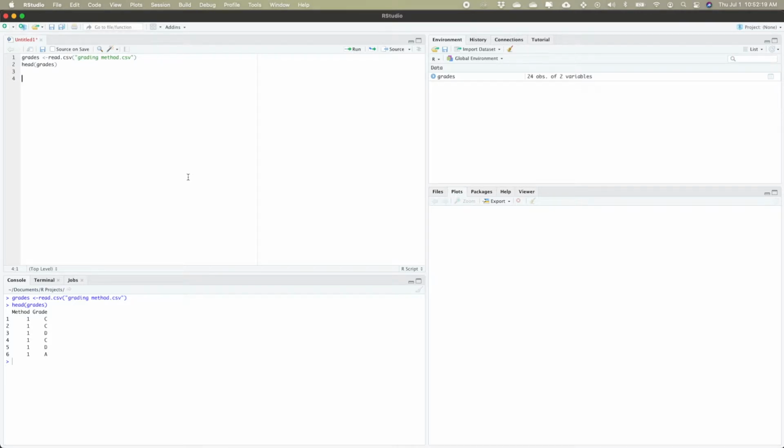I now want to look at running a chi-square test. I've already read in my data that looks at different grading methods and then the grades of various students. And in this case, we can double check. But if I do a table of the methods, we can see that there are a total of 3 methods, each with 8 grades in them.